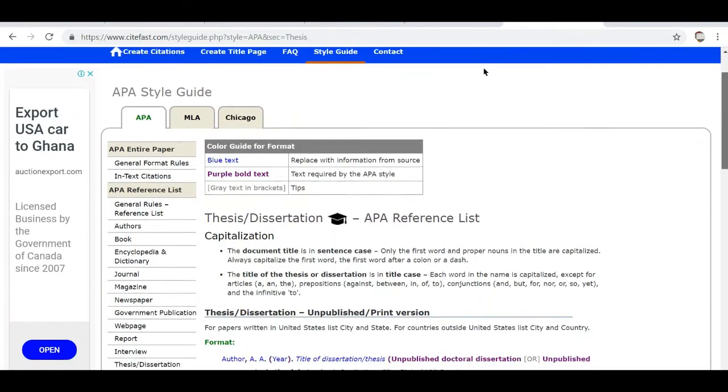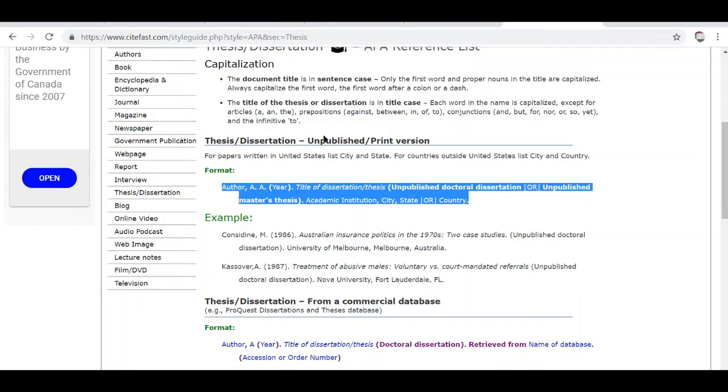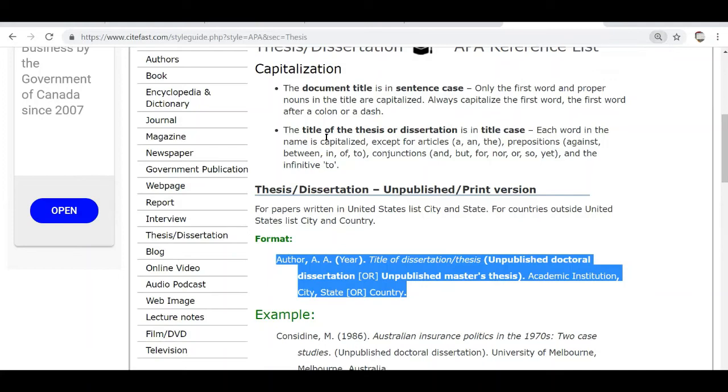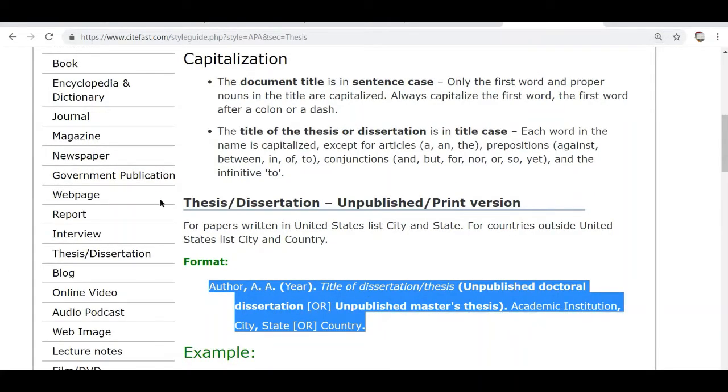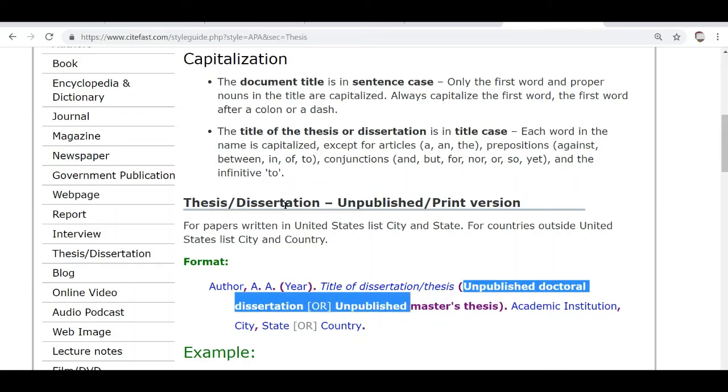I went to this web page, and the format is right here. If you look at it over here, there you go. So we have a style. If you look closely, you see that we have the author and then his initials. That will be the surname of the author, then the year that the material was published. Whether unpublished or published, there should be a year associated with it. Then the title of the dissertation or the thesis, which we've just found to be Ambulance Management System. Unpublished, because it's still in the format of the university.